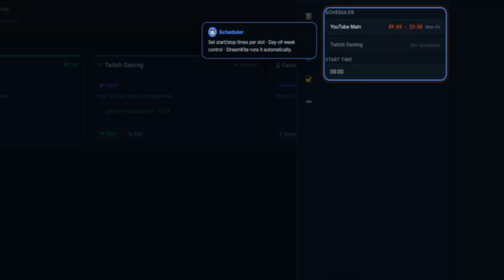The scheduler lets you set recurring start and stop times for any slot. Select a slot, set your start and stop time, pick which days it should run, and optionally set a blackout window. Hours where the stream should never run, like overnight. Save it, and StreamKite handles the rest automatically.